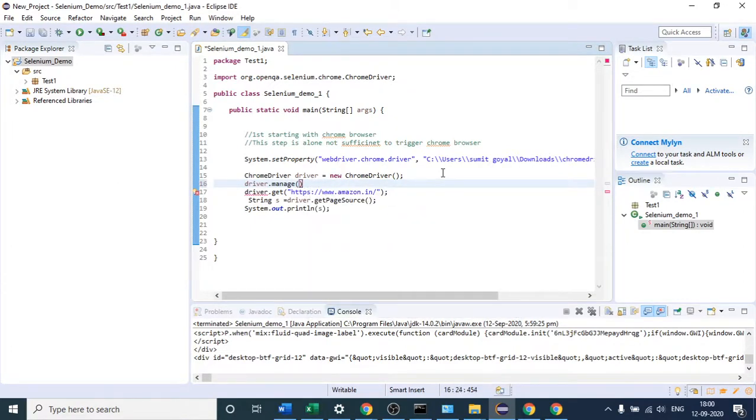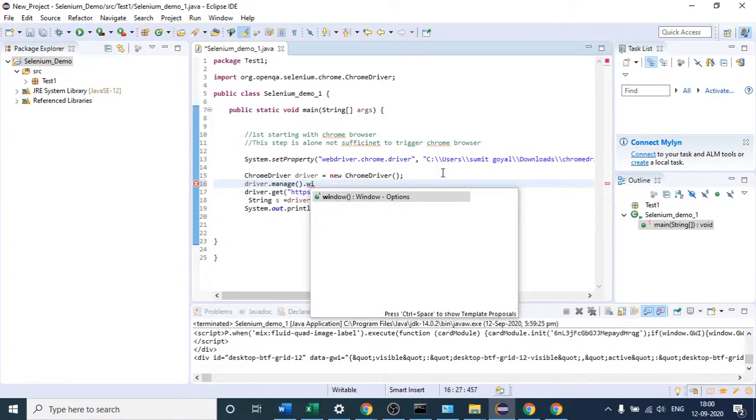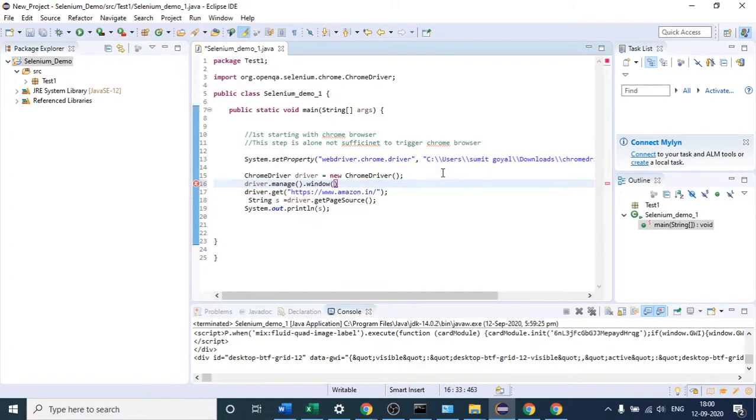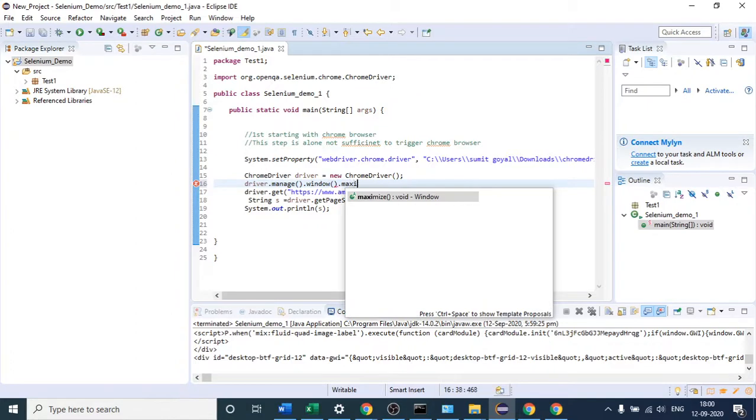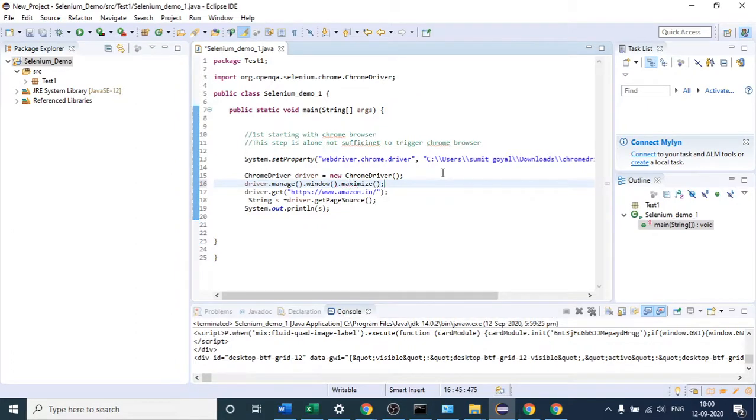Let me write it clearly. Inside this method window there is also one more method which is maximize, right? So if you write like this, what will happen? Automatically your Chrome browser will be open in maximize mode. Let me write it here as well. It will open it in maximized mode.